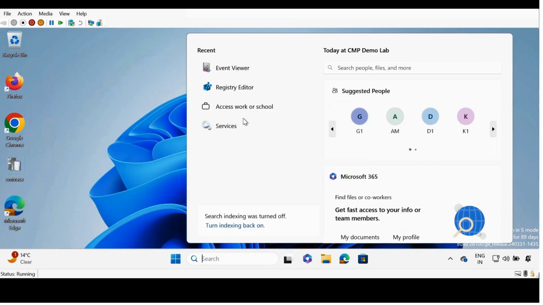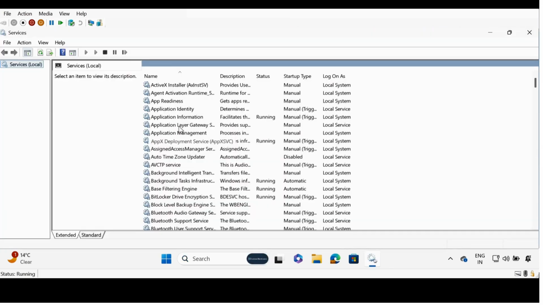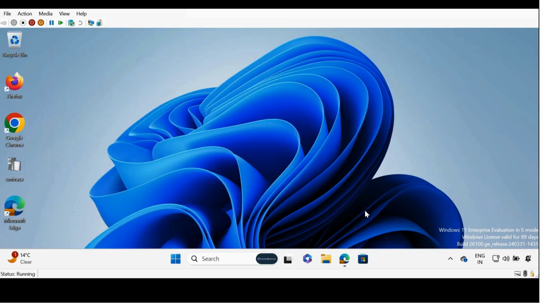And last thing, if you want to open Services, click on it. Looks like we are also able to open Services. So that's all I want to show you in this video. In the next video, I will show you how we can disable S mode using Intune.